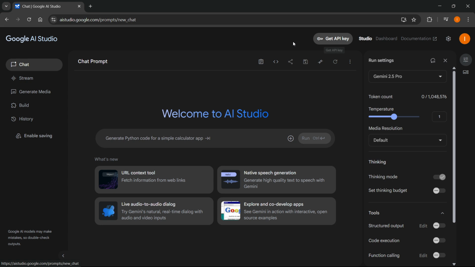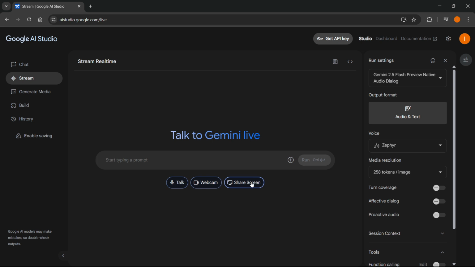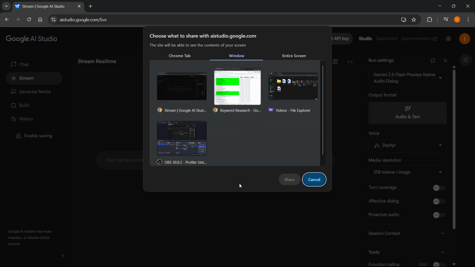Now, once you're inside Studio, you can see here on the left there's a bunch of options, and if you actually want to use the screen share feature, click on Stream over here, and then it says Share Screen over here down below this text box. Click on Share Screen, and here you're going to have a bit of different options, okay?